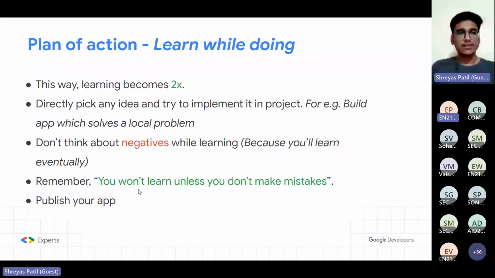And remember one thing: you will not learn unless you make mistakes. You will make a lot of mistakes, and I would say make a lot of mistakes, because the more mistakes you make, the better you will learn. I personally remember the things where I made mistakes most of the time, and that's the best thing. Once you make a mistake, you will never repeat it. So it's better to make mistakes in the student phase. And finally, if possible, publish your app, so that your project and your efforts will always be helpful.